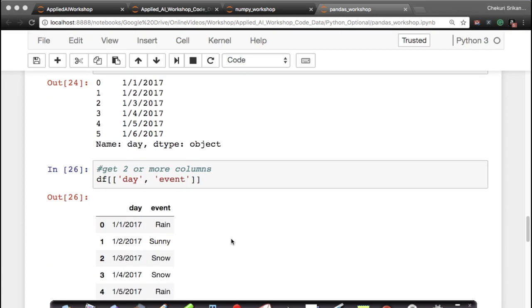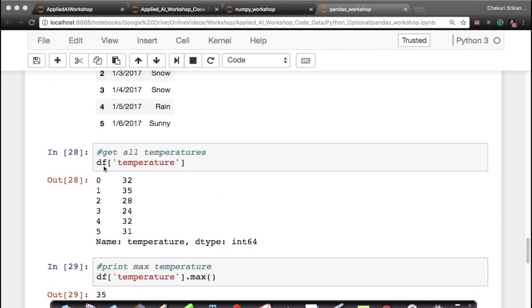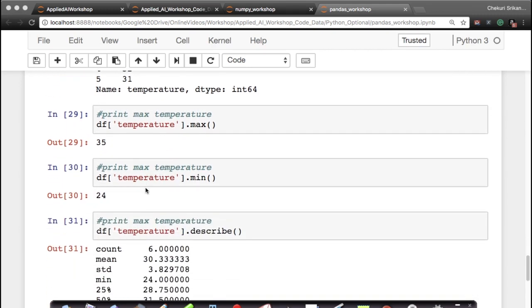Now if I want data from two columns, not one column but two columns, then the syntax goes like this. If I want data from both column day and column event, this is how the syntax looks. Now I get a new data frame which has 6 rows but only 2 columns instead of 4 columns. Again, this is an example to get all the temperatures. Now if I want to find the maximum temperature, all I have to do is say df temperature. This gives me a new data frame with all temperatures, and I'm just computing the max of it. Similarly, I can compute min.